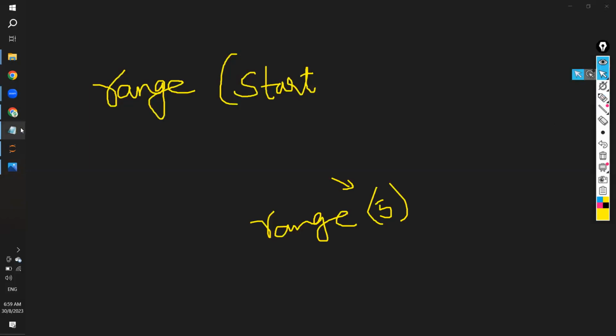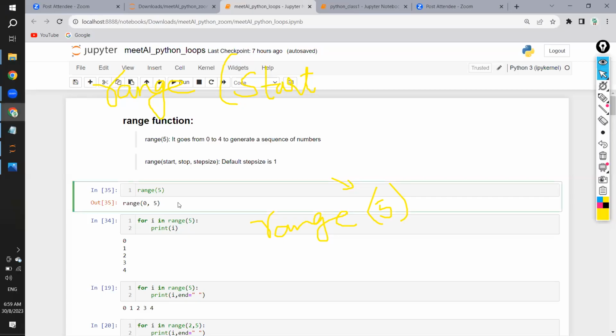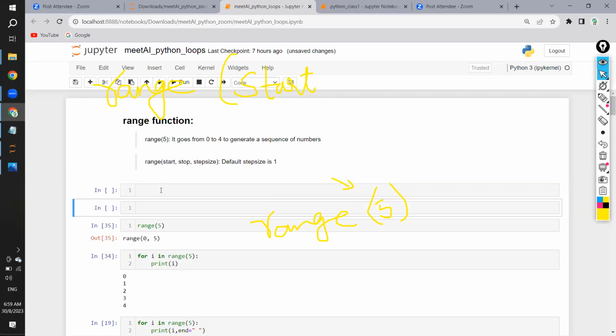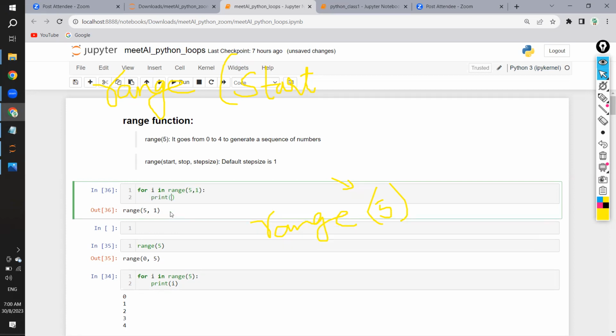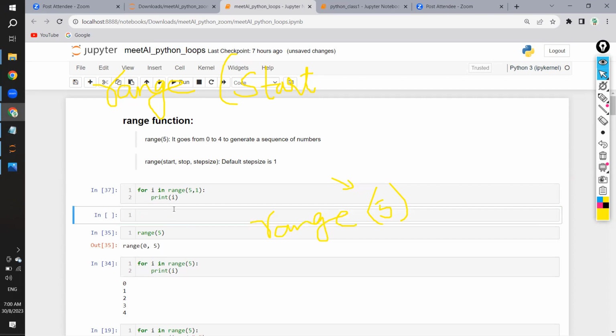For example, if I say for i in range of 5 comma 1, and then print i, see, it's not printing anything.